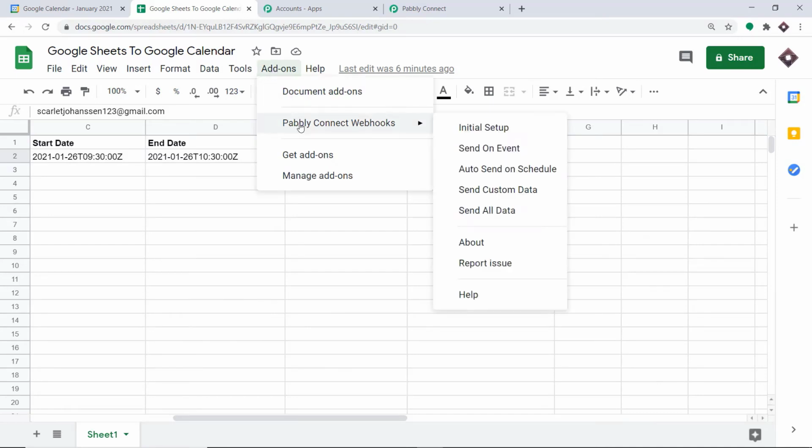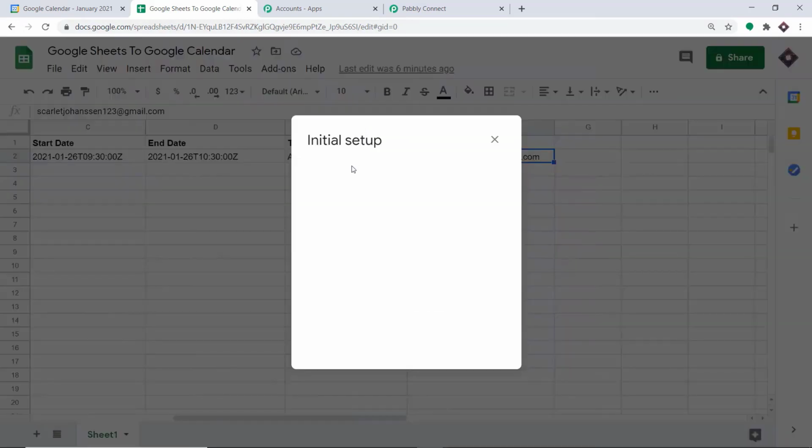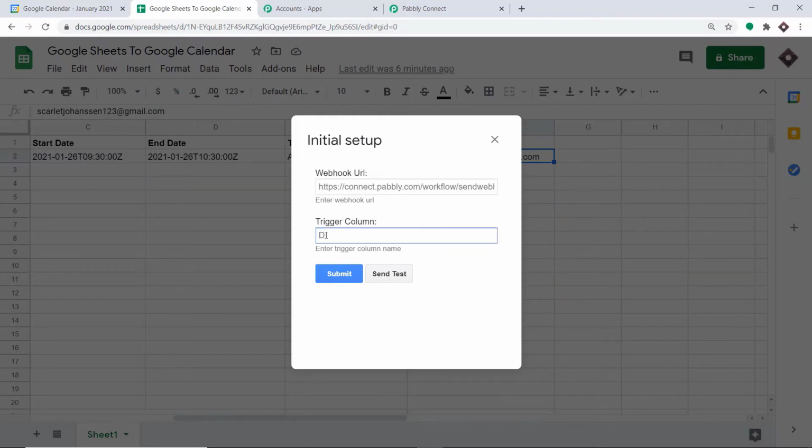So in the initial setup, we have two blanks to fill, the trigger column and the webhook URL. In the trigger column, let's put F. My point is very clear: the last data entry column is always the trigger column. In my case, the last data entry column was F. That is why I have mentioned the trigger column as F.